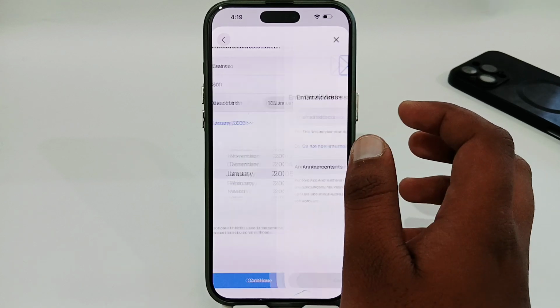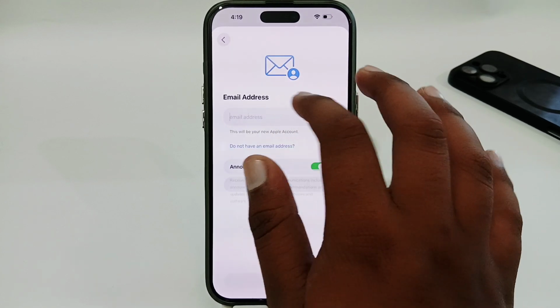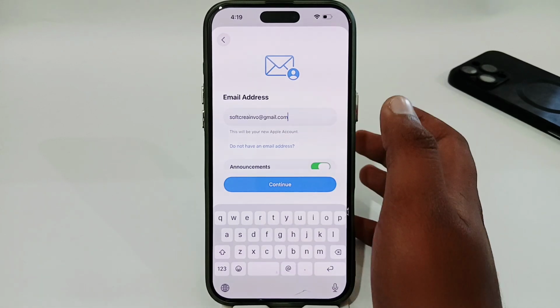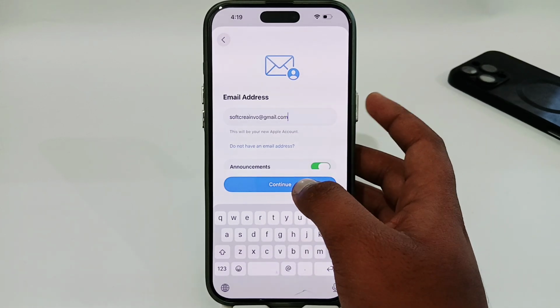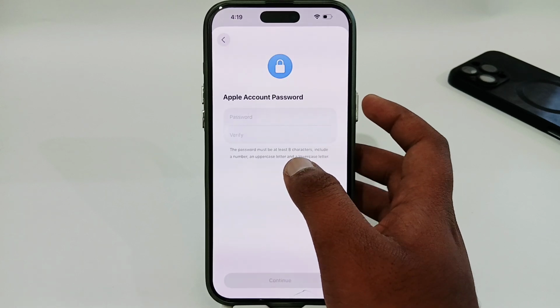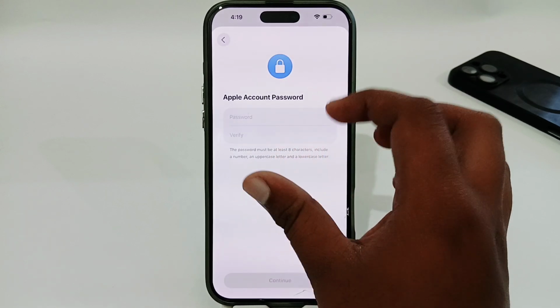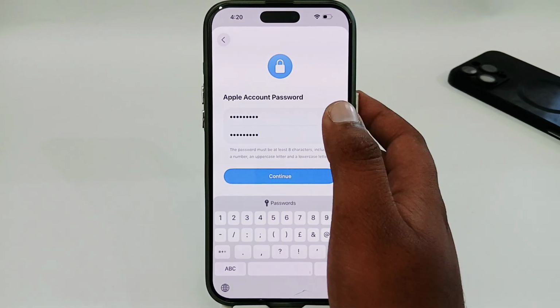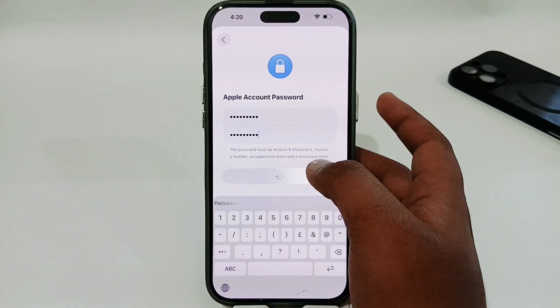Once you have entered it, tap on next, and here you have to enter your email address. Once you have entered your Gmail account, tap on the continue option, and here you have to create a new Apple account password. Once you have entered your password, select the continue option here.